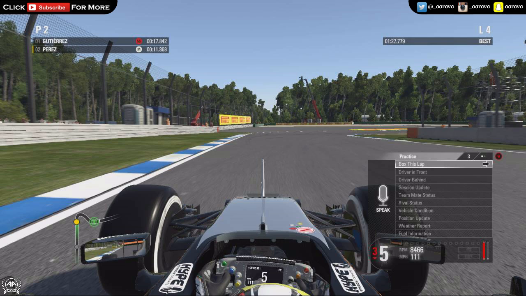But obviously, we have the standard stuff like box this lap, the driver ahead or behind me, a general update, teammate update, and rival status, which is kind of new and quite important because every single race you could potentially have different rivals if you beat your previous rival straight away, filling up the bar like I showed in my career mode video. So that's quite important to know what your rival's doing, because you want to keep on beating your rival. You've got vehicle condition, which is kind of the same thing, just damage, how everything's going.